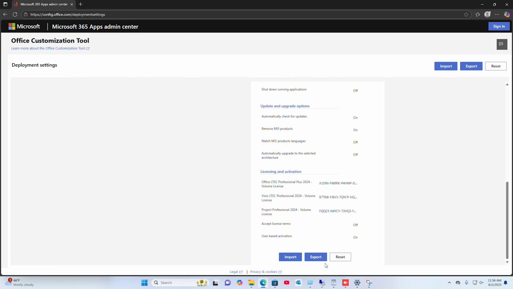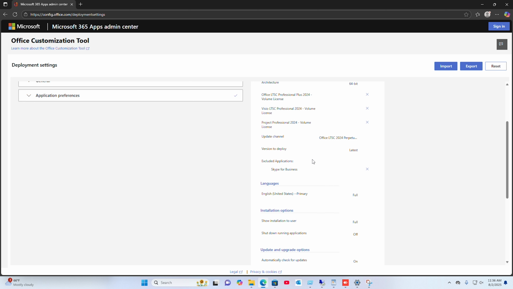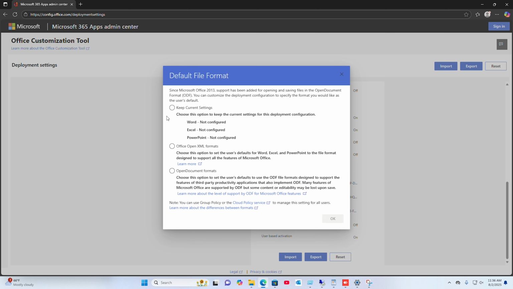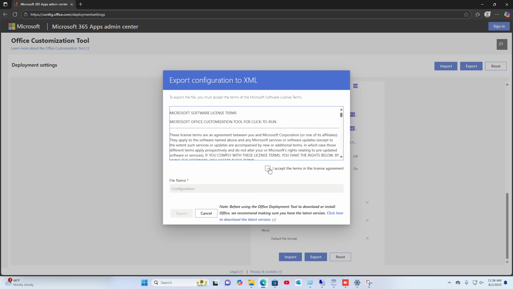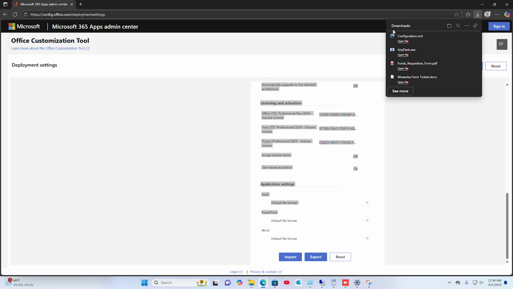So here we are going to create, to export. Click here, it is loading, so we click export, and we need this Office Open XML format, and you click OK. You click accept, and then you click export. And then here we are going to keep it, so we will be able to download the configuration XML.